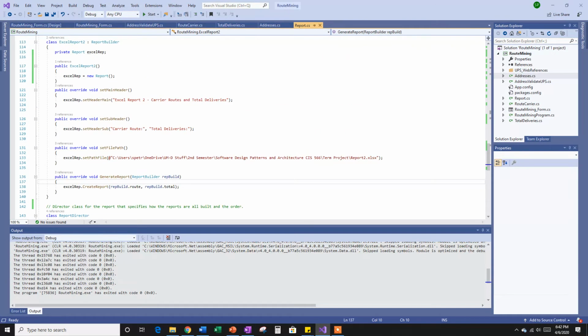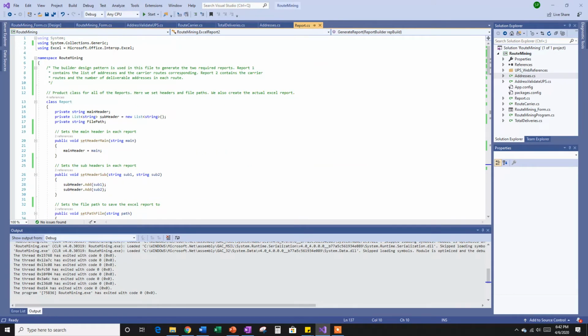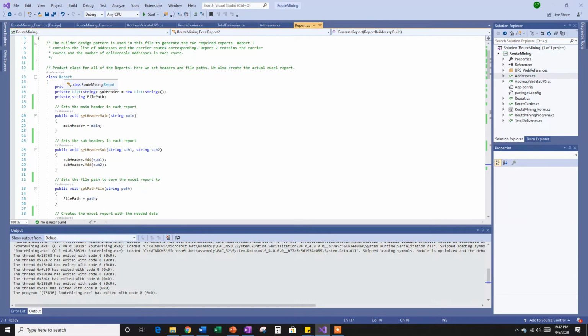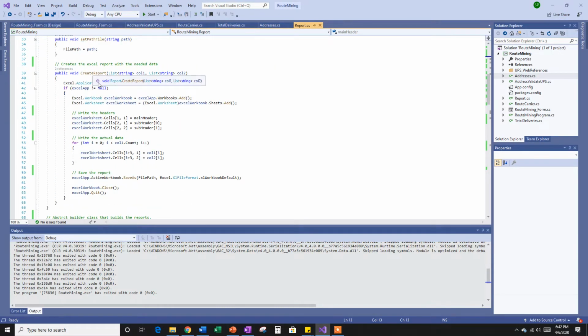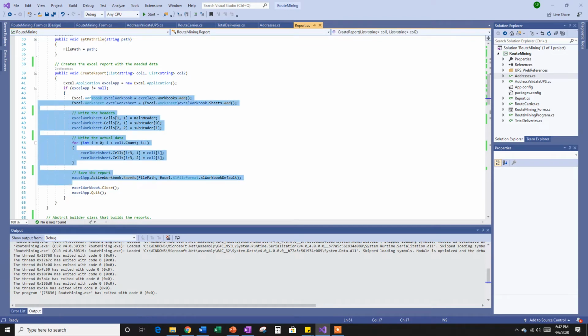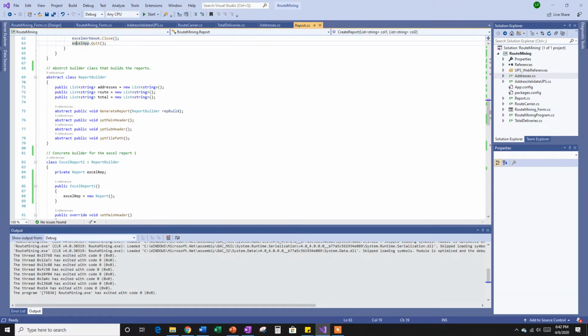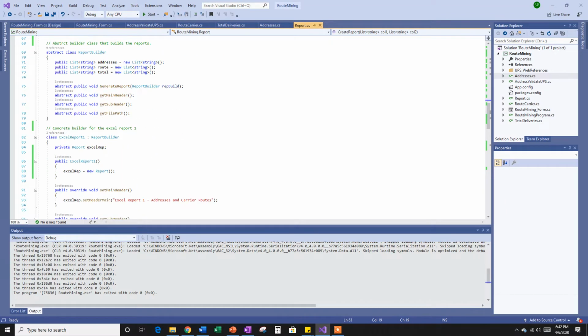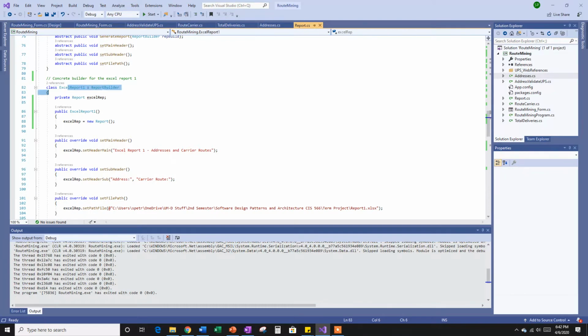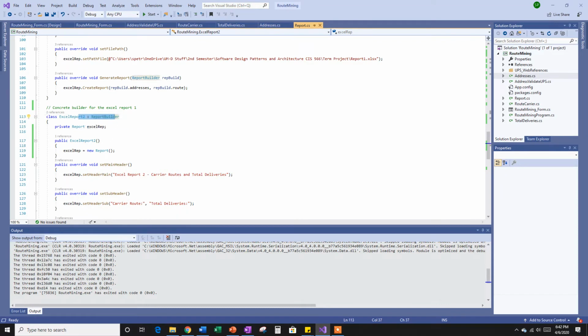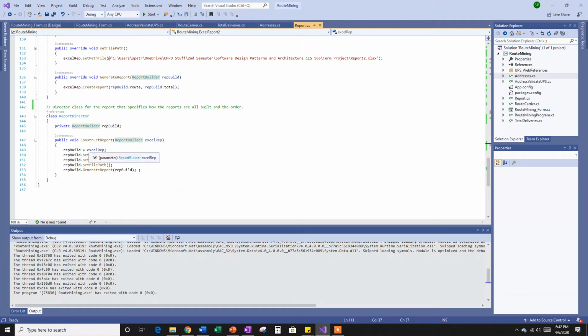In the report, this is where the reports are generated, report 1 and report 2, and this is again using the builder design pattern. So we have our main product here, report. We also create the report here using Excel. And this is the same for both reports. Because the construction is the same, the builder pattern was suitable for both reports. And here's a concrete builder, Excel report 2. And here's our actual director to build and construct the report. Both reports are constructed the same.